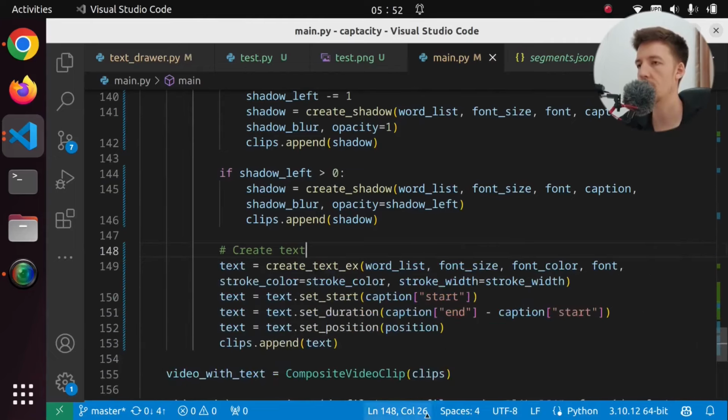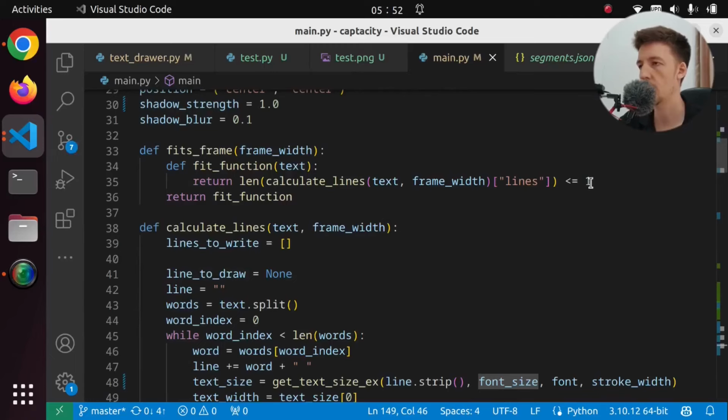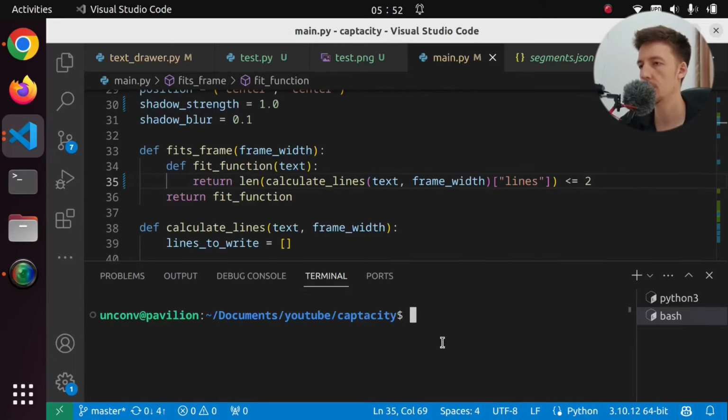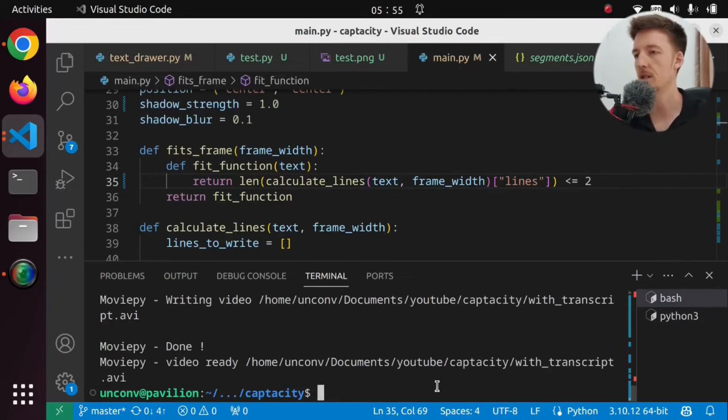And while it is rendering, let's actually make the two-line thing as well. So here we are going to put two lines. And let's open a new terminal. And let's run here Python 3 main short.avi and do it simultaneously. Okay, the first one is ready. So this one is going to be with only one line. But it should now work with the word highlighting.